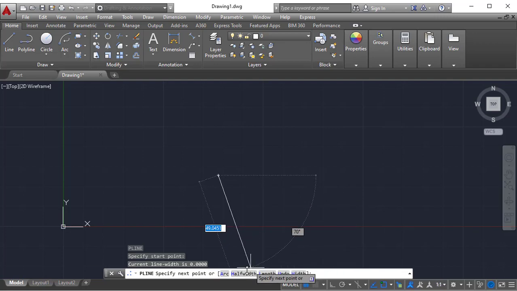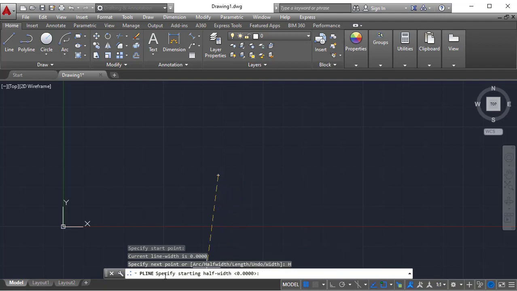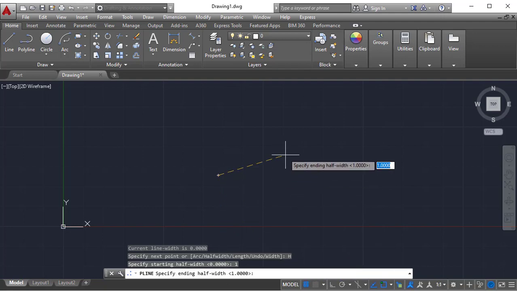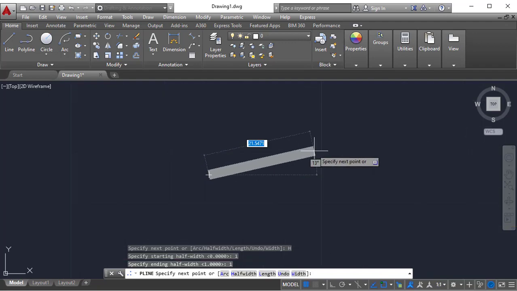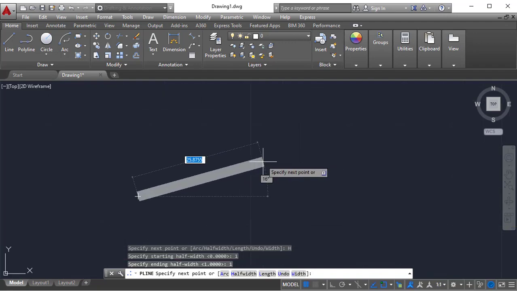We can show it here. Half width means it is like a line weight. It's a property of a line weight. After clicking on half width, it is asking for a starting half width. This is the point where we started. Over there, what is the width? I am just specifying 1 unit. And ending half width, at the second point, what is the width? It will be 1 unit. You can clearly observe that it is created with some line weight.